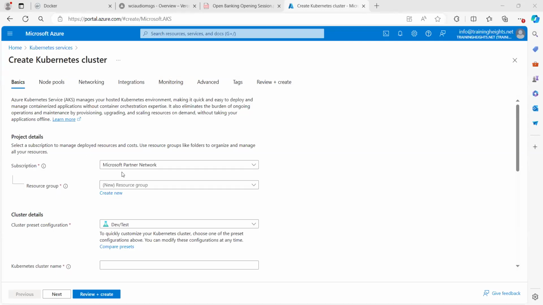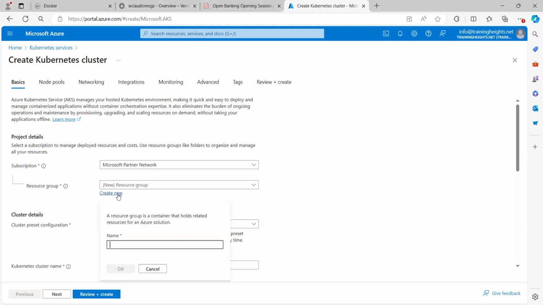So let me share my screen and we'll start the process of creating a Kubernetes cluster. Okay, so the subscription, the resource group. So let me create a new resource group. Let me call it 204 Cube.